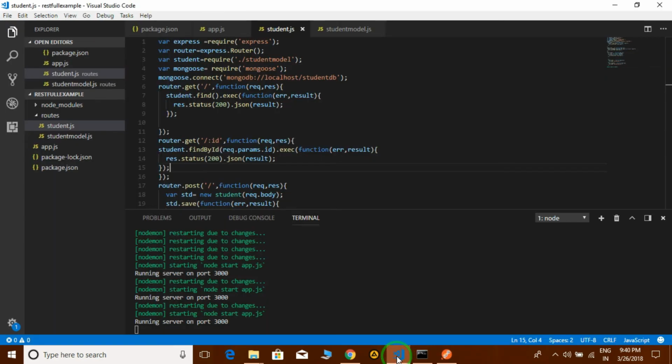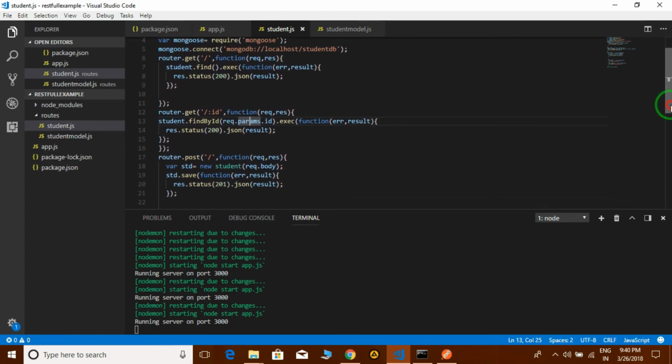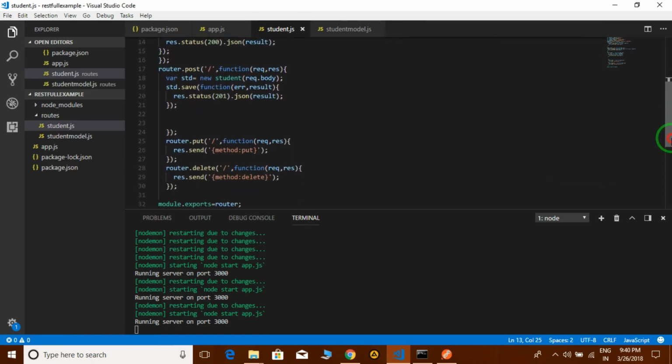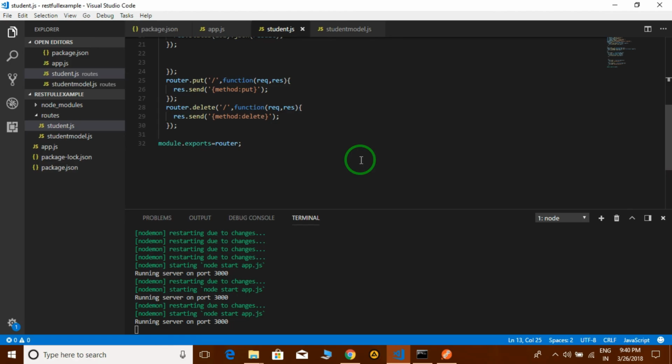So what we are doing is fetching the id here. This name may be anything, whatever you want to give, but this name and this name should match. So we are giving the id here, and by using this we are generating a get route. Now we will see put and delete routes in future lectures.